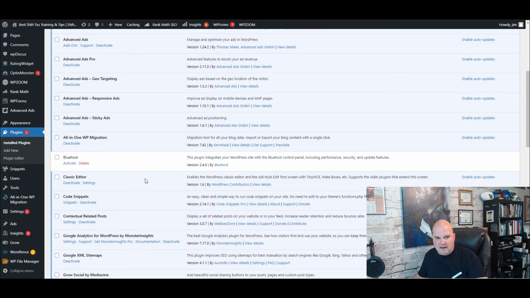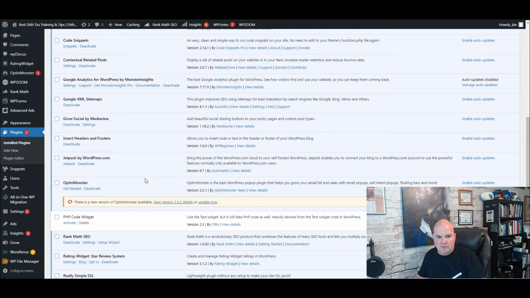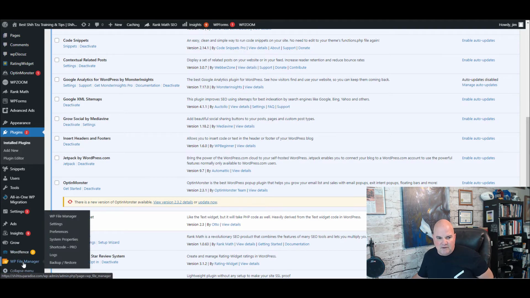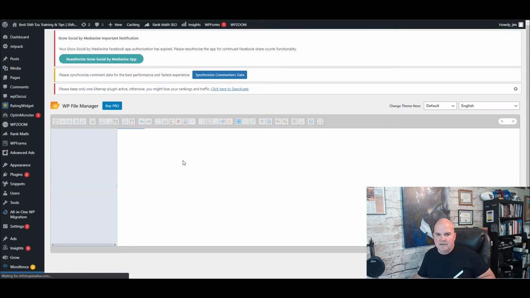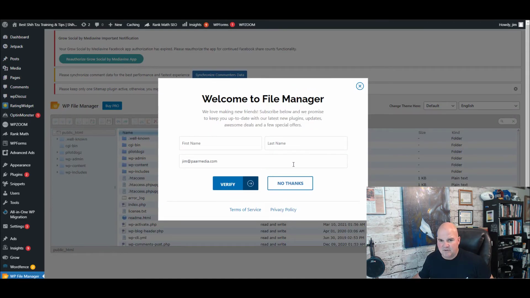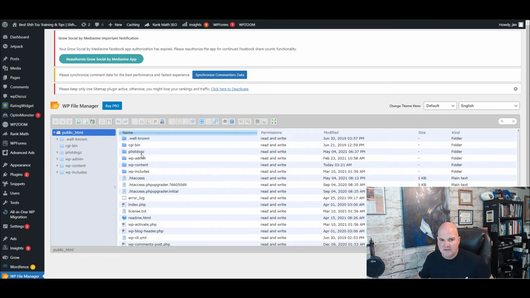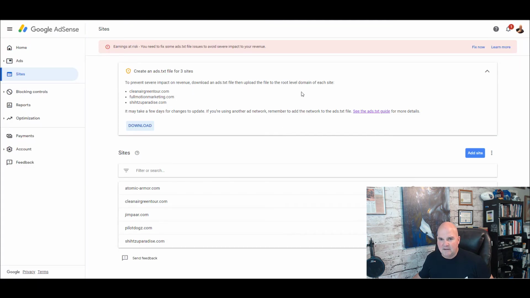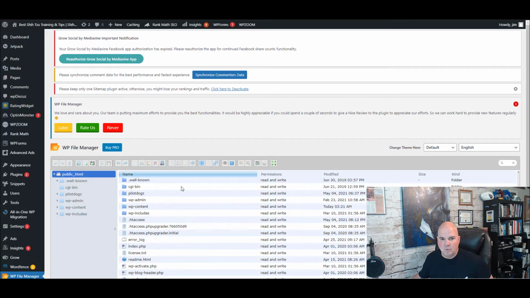So we installed and activated that plugin, and now we're going to find it, which is right down here on the left, and open it. Basically it's going to look at our files in the back end of the website and tell us exactly what's in there. I'm just going to say no thanks on this, but this is the root directory, and of course it says to add it into the root level domain of each site. This is the way the cPanel would look in essence. It'd be under public HTML, or you can do this in the back end of your file manager.